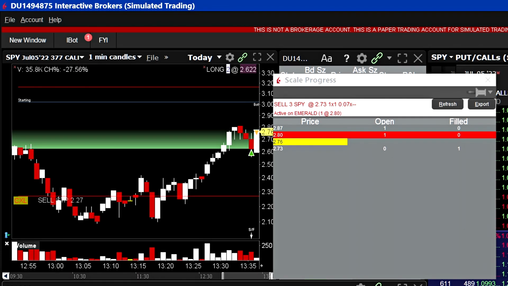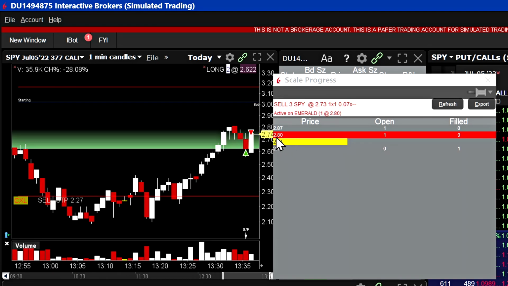Now, here's where the main issue is. So you can see that we still have 2 more orders that are there in our profit taker sequence, and we can see at what price they're working at as well. So right here we can see that our next target is live at $2.80.